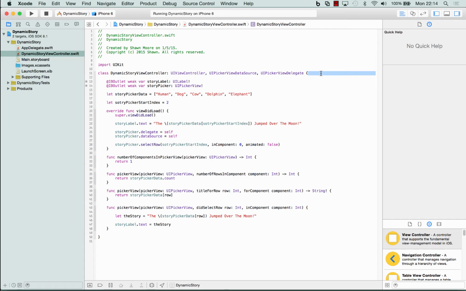Within this application, the application's view controller acts as this object by conforming to both of these protocols. For the data source protocol, the required functions numberOfComponents in pickerView and pickerView numberOfRowsInComponent are implemented. For the delegate protocol, the function pickerView titleForRow is implemented in order to give the picker view text for each row to display. And the function pickerView didSelectRow is implemented in order to respond to a change in rows in the picker view. Finally, the picker view is assigned to the two protocols in viewDidLoad.